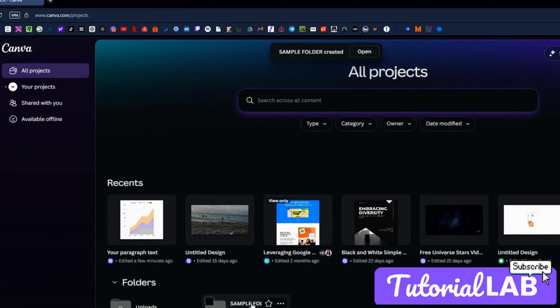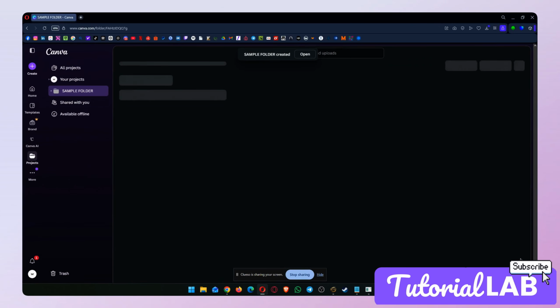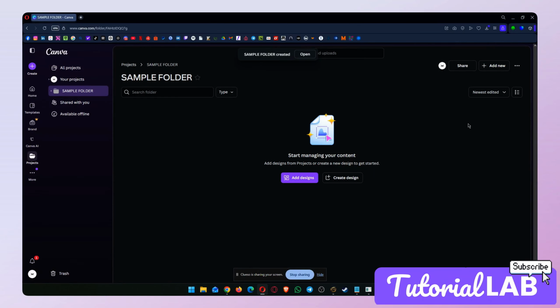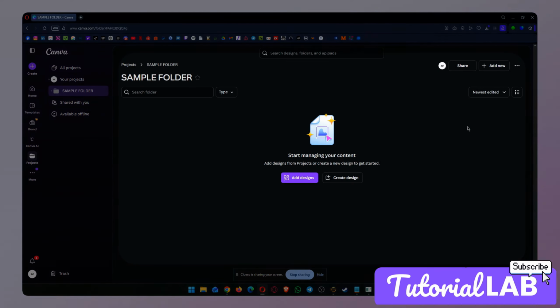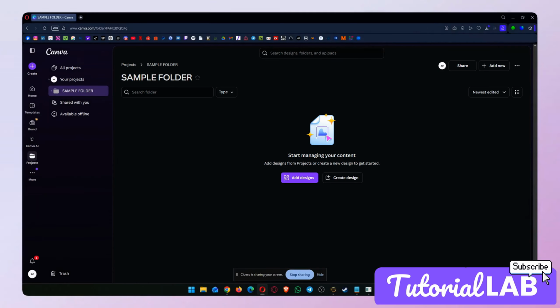Now we can see our new folder. From here, we can add files, drop in a project, or add a design. We can also adjust the settings to suit our needs.